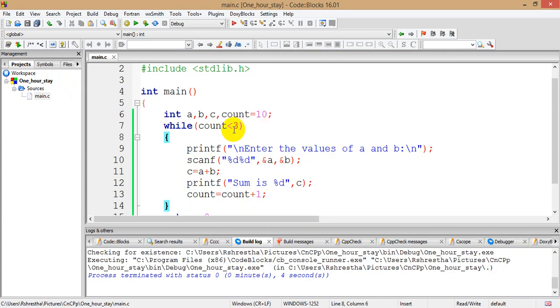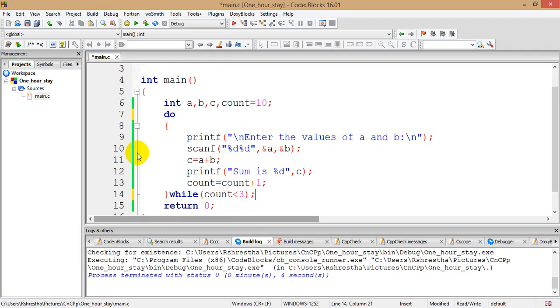Okay, so whenever the test condition is not true, it doesn't get activated. Another loop is the do while loop. What happens here is we'll be writing do this when something like this is satisfied. Okay, do this when count is less than 3.